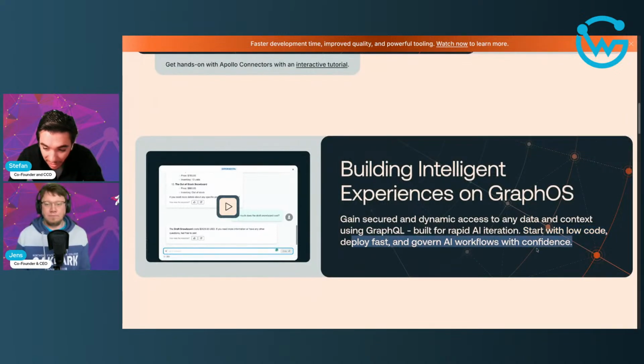Deploy fast and govern AI workflows. This also feels all over the place. It's like what you said. We want to include AI. We want to include rapid. We want to include low code. ChatGPT it, throw what it means into there.